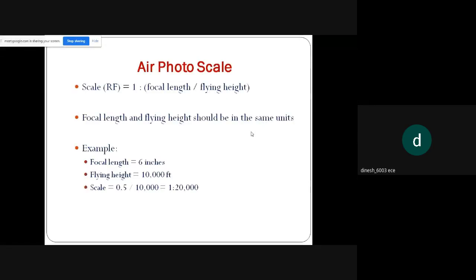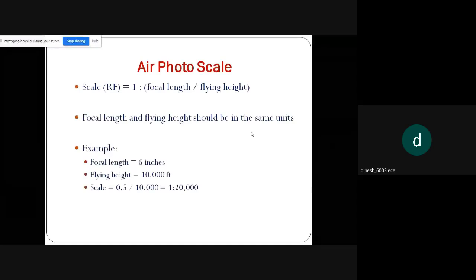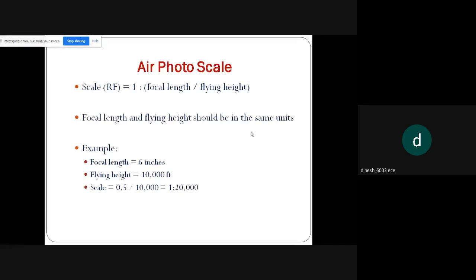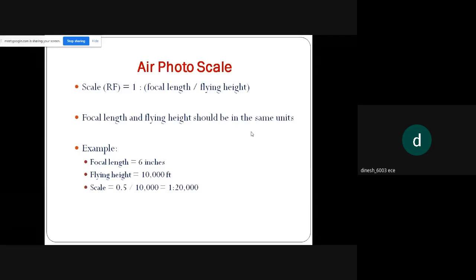For example, we have a focal length of 6 inches and a flying height of 10,000 feet. So the scale is 0.5 divided by 10,000, which is 1:20,000. So this is your scale factor in air photo scale.